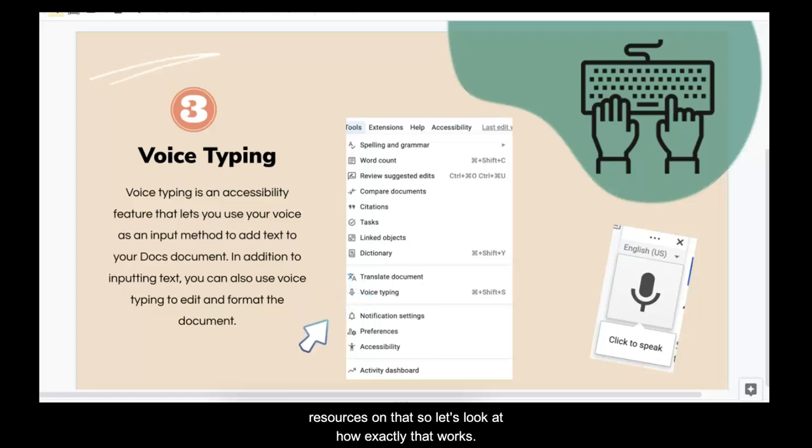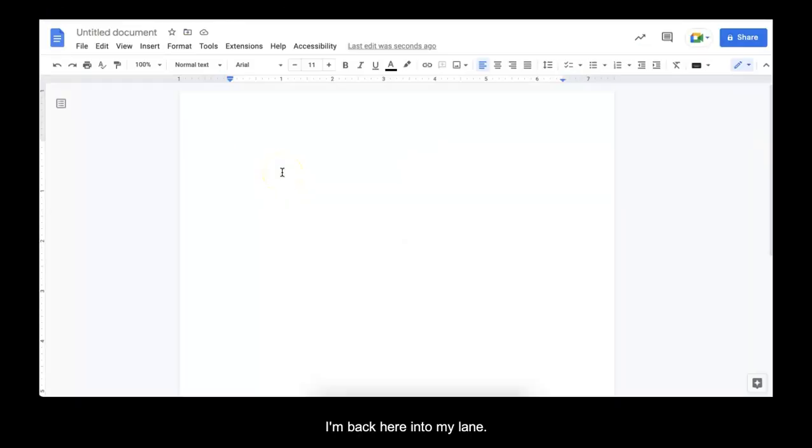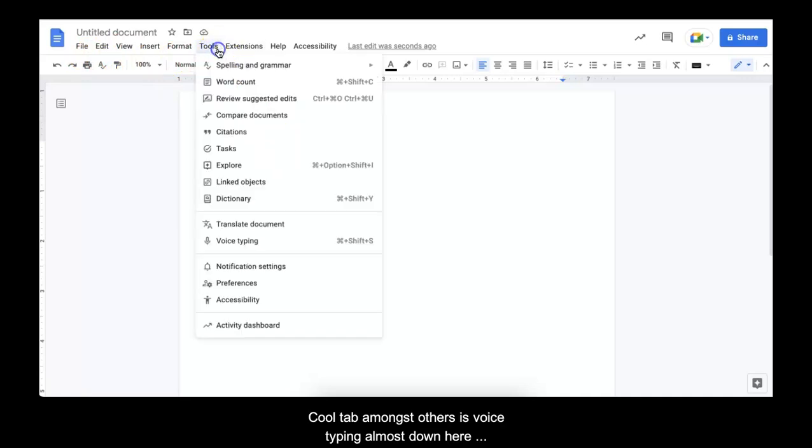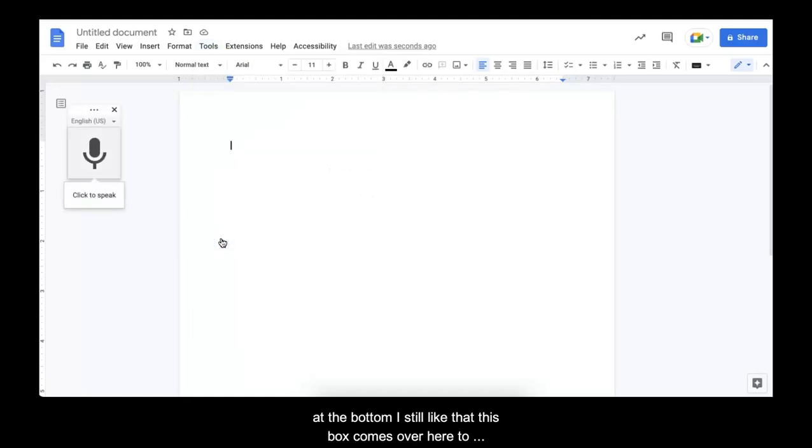So let's look at how exactly that works. I'm back here in my blank, untitled Google Doc, and I am going to show you how to use my number 3 feature, which is voice typing. This is under the Tools tab, and amongst others, voice typing is almost down here at the bottom. If I select that, this box comes over here to the left. Once I select that microphone, that gives me the option to start voice typing, essentially. So I can start doing that.